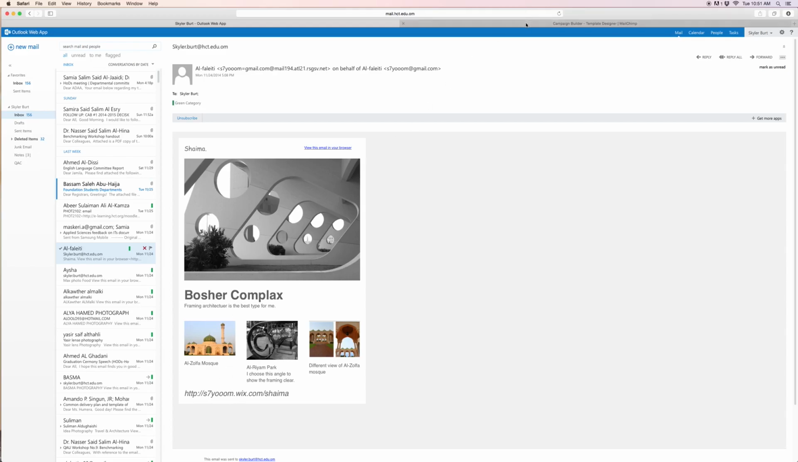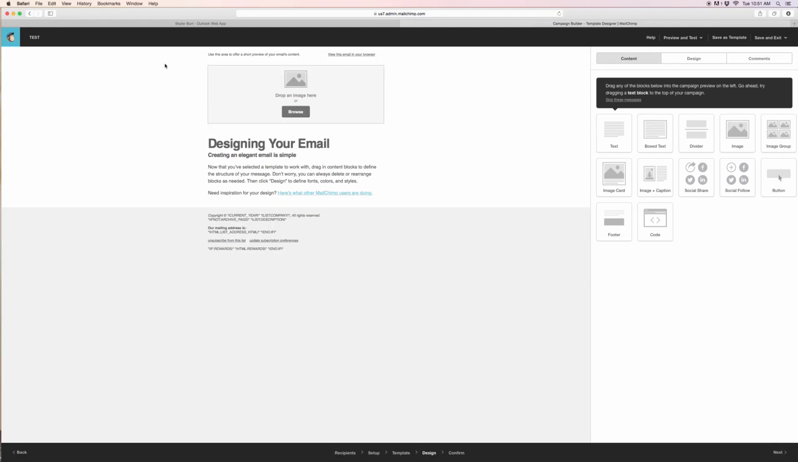So I'm going to go over to MailChimp real quick, and this is just the basic template before you include anything. And you can add stuff to this as well. It comes with these boxes, but you can go over here and add other boxes as well.